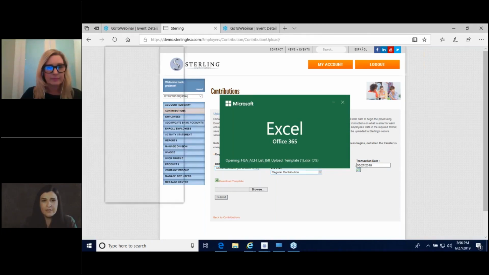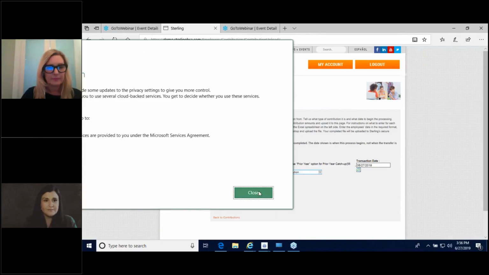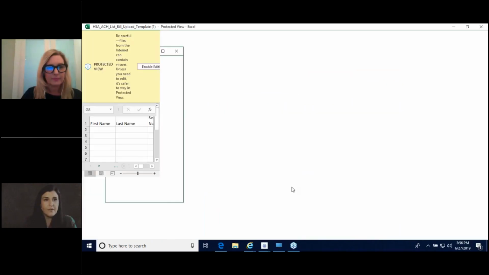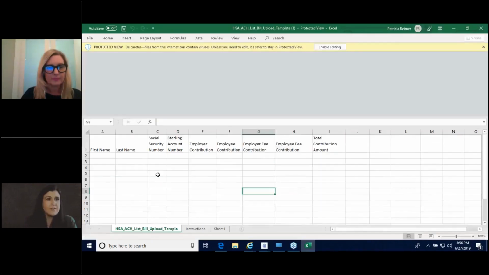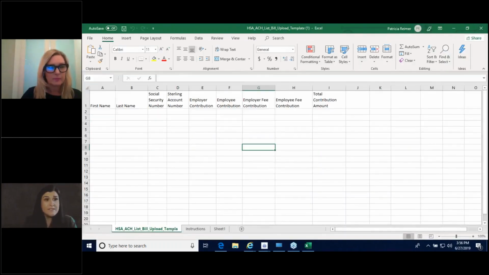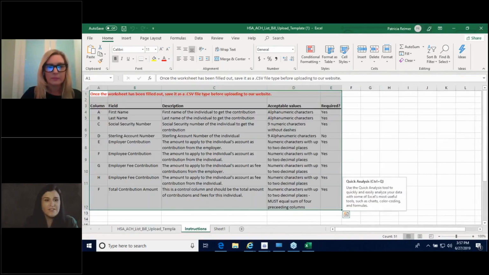So let me show you around this template here. I'm going to go ahead and expand it so you can see it. So here we have our template. It's pretty simple, easy. It's not too crazy. We have first name, last name, social, Sterling account number, employee or employer contributions. You see those different ways you can allocate those transactions again and how the funds should be applied, and then the total contribution amount. So much like our other spreadsheet, we have an instruction tab.